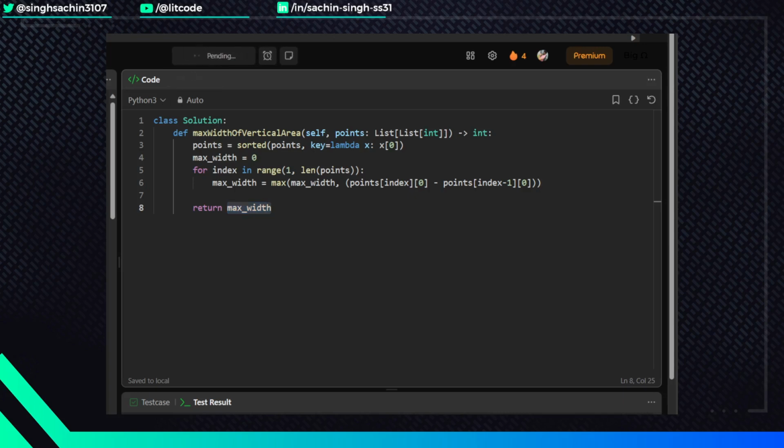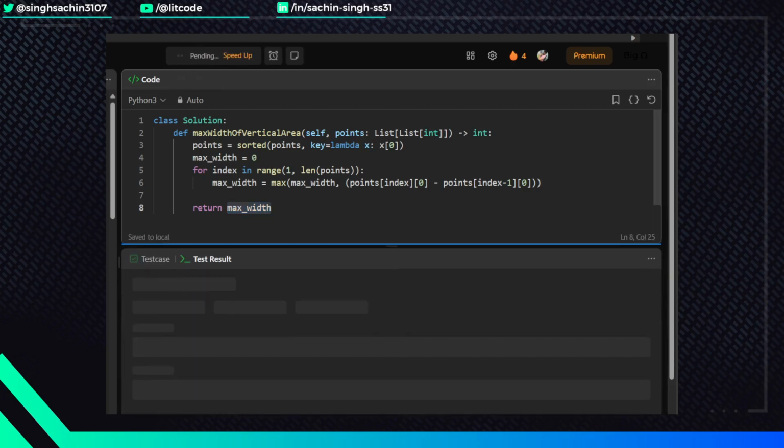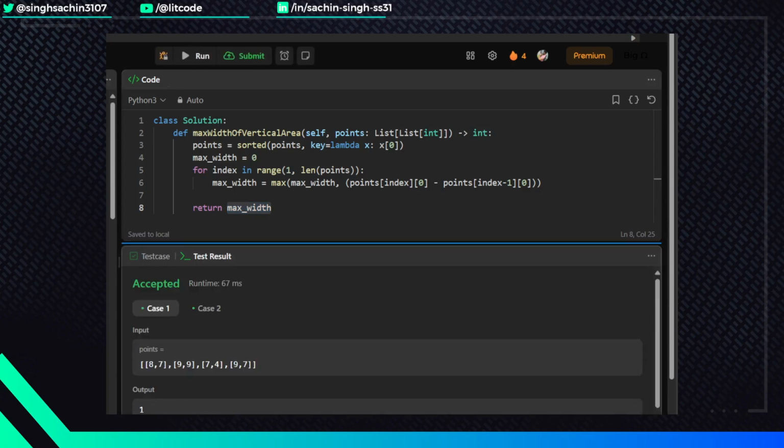Let's check out the test cases. And as you can see, the test cases got cleared. Let's submit it for further evaluation. And as you can see, the solution got accepted and we have outperformed 100% of the submitted solutions.